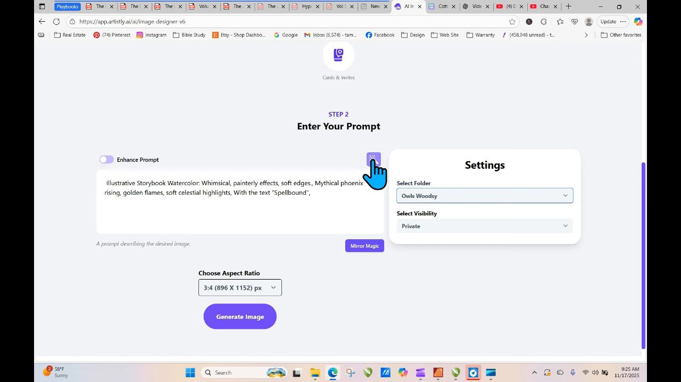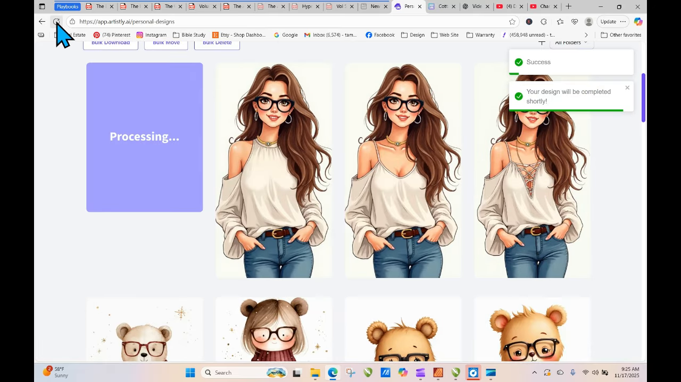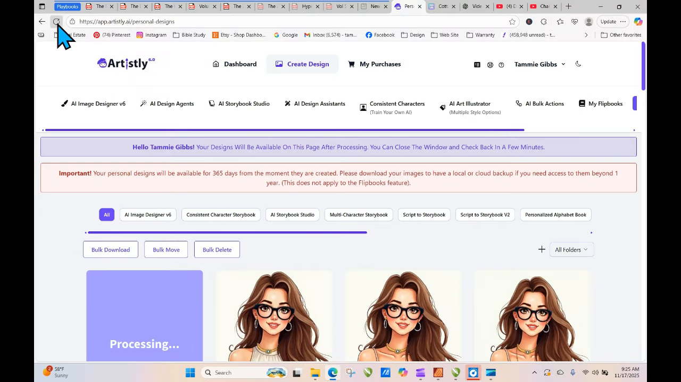You do have the option to use your magic wand to edit it. You can also use the enhanced prompt if you want. You can also use Mirror Magic under this particular button. But this one is supposed to be optimized for doing text. So if you want to do a card or a sign, anything like that you want text on, it's supposed to be improved for that. Now, it does take a little bit longer than a regular prompt.